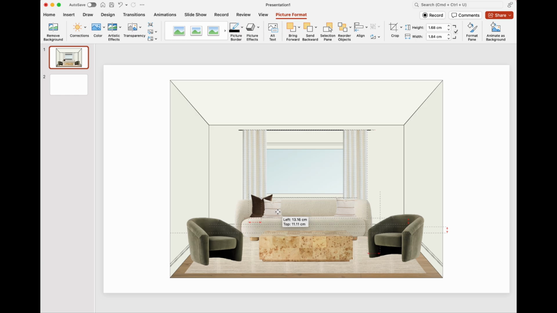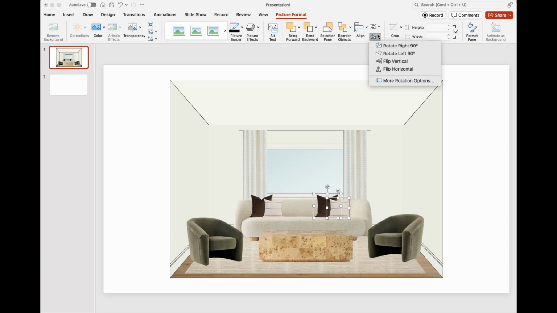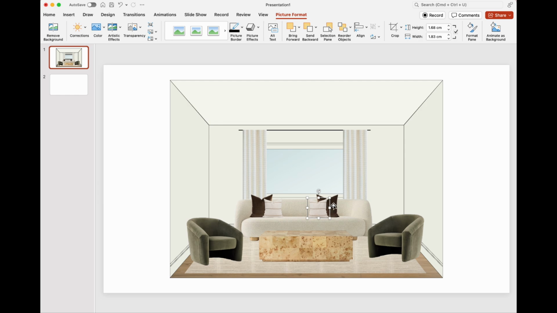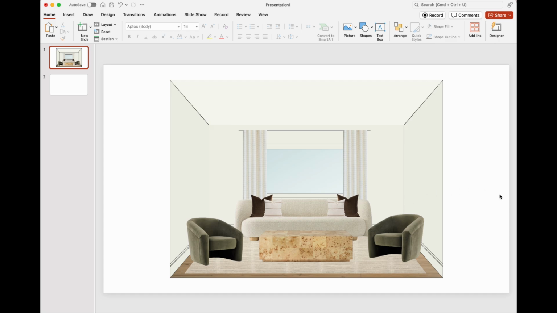Once you're kind of happy with how it looks, which I think like that side, we are just going to, again, do a quick copy and paste, and we will flip our items. And we will bring this one over here. Perfect. So you already can see the room is absolutely coming together pretty quickly. And then we are going to just add a couple more accessories.